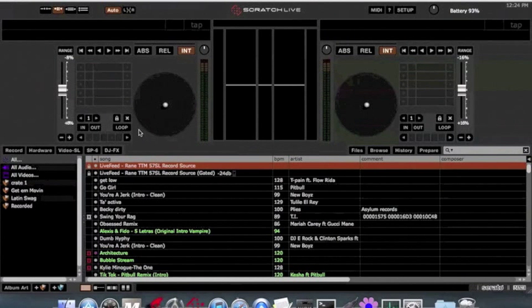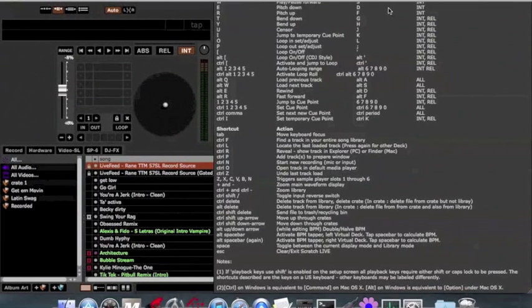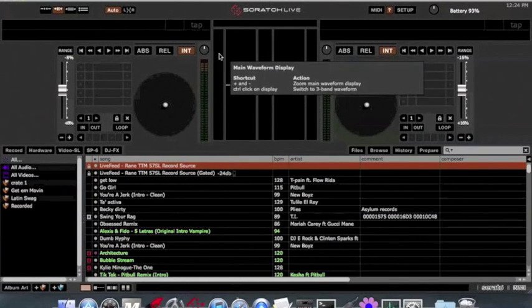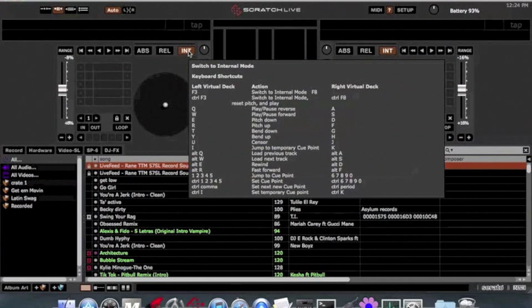And inside of the software, there's also a very handy tool. If you go up here by the MIDI and setup, in between them, you'll see a question mark. When you click it, you get a list of all the keyboard shortcuts that you can use. Very handy. Increase your workflow. But as I move the mouse around, it tells me what things do. Internal mode, how to switch to it, keyboard shortcuts, and how to control it.